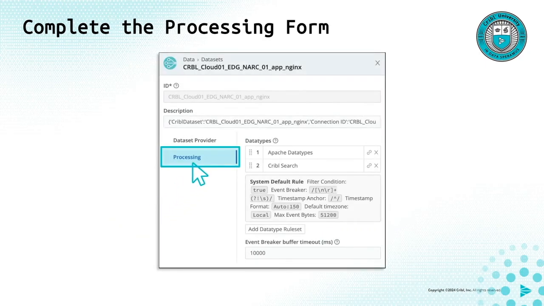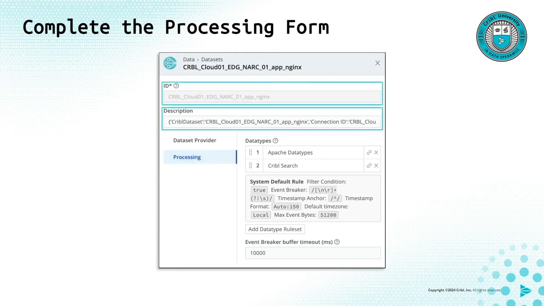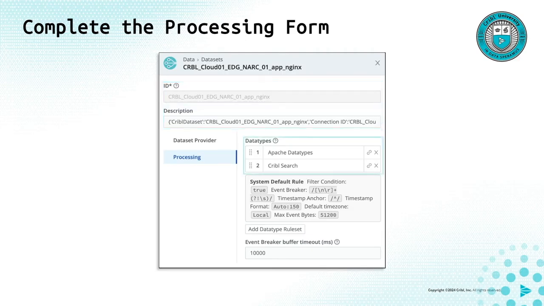Clicking on the Processing tab in the Create New Dataset form will allow you to further refine the dataset. We will skip the ID and description since we have seen those in the previous slides. So let's start with data types. Data types tell Cribl Search which rules to use when delimiting data read from files. In this example, we expect this data to be stored as Apache-style formatting, so that data type would be the first rule that we would want to be used when evaluating a file.